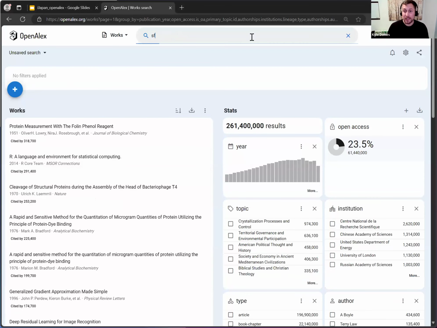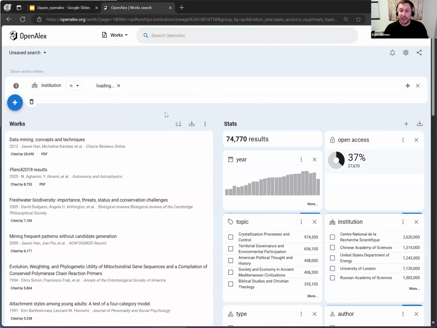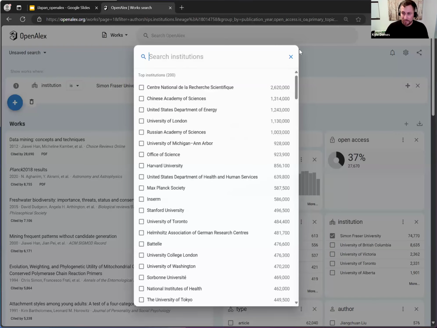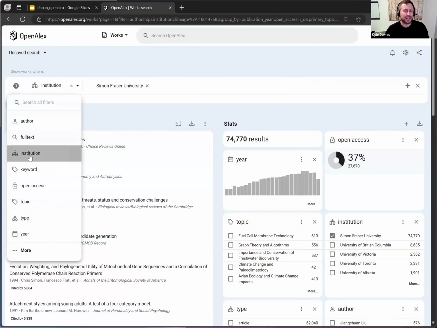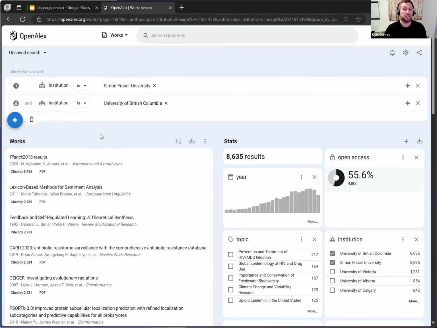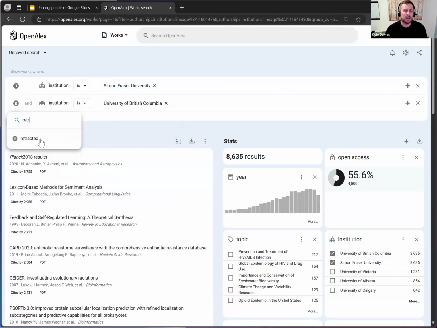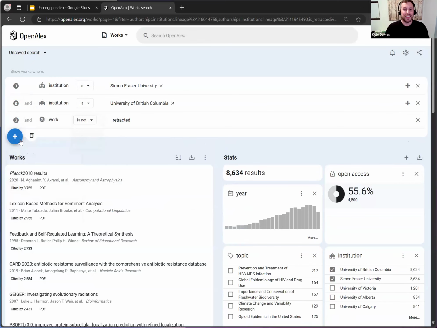Let's say I'm Simon Fraser University, and I'm a librarian, and I want to look at my collaborations with University of British Columbia. I'll do that. These are all the papers I collaborated with UBC, but let's say I want to take out the works that have been retracted. So there's one retracted work, so let's say is not retracted.